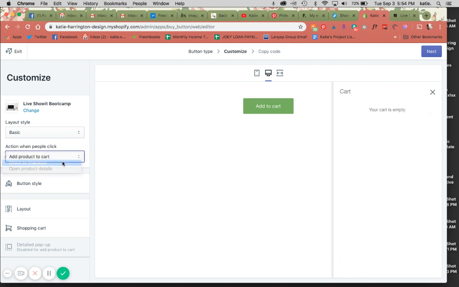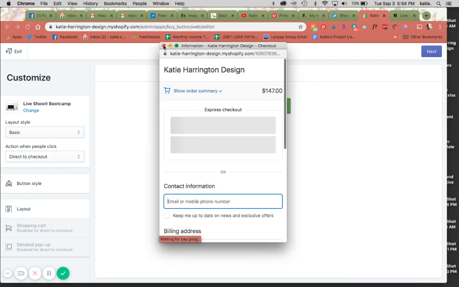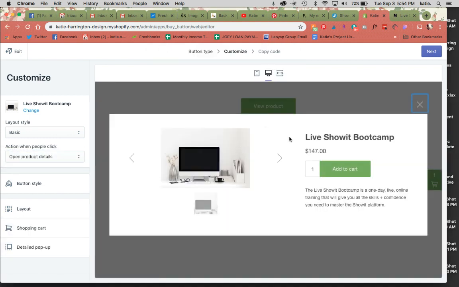You can make it go directly to the checkout, which is a buy now button, which does not give them a cart option. And you can also have it open product details in a pop-up that will bring up this description that you already added, which is sometimes nice. You can show multiple pictures if you have a lot of images for your product.